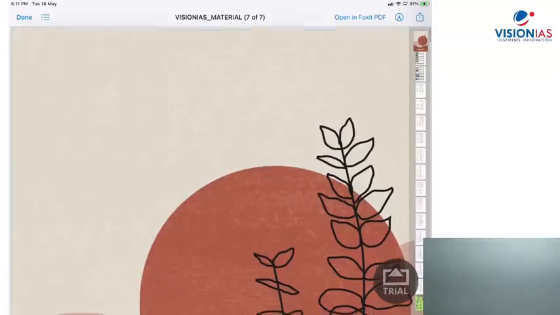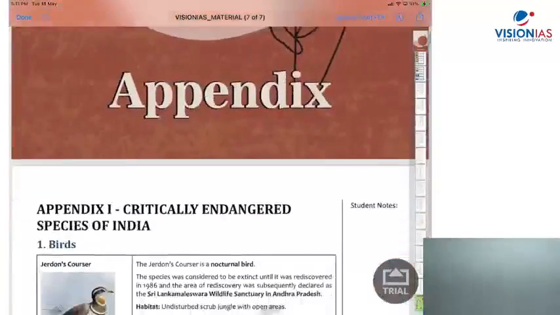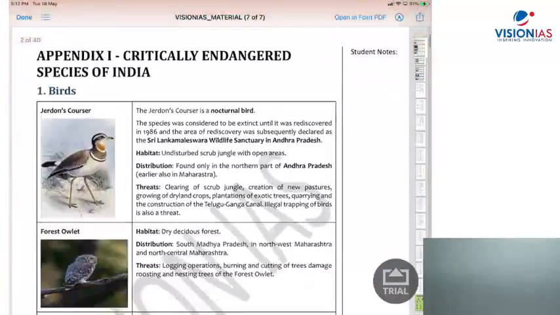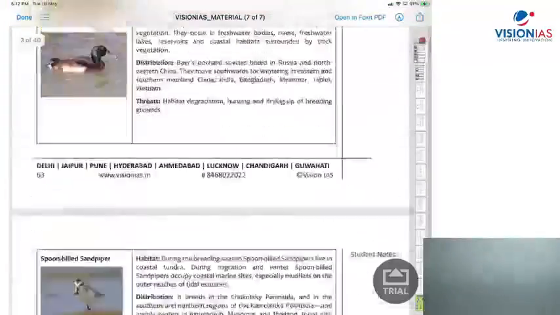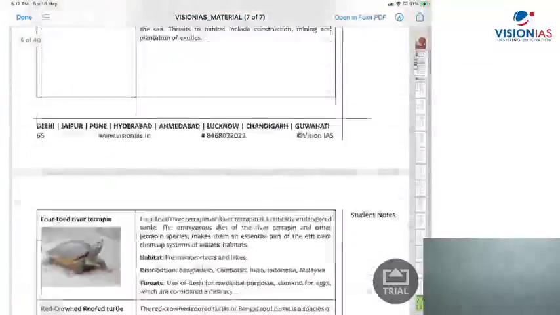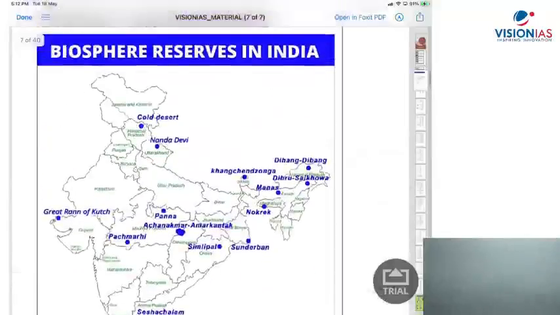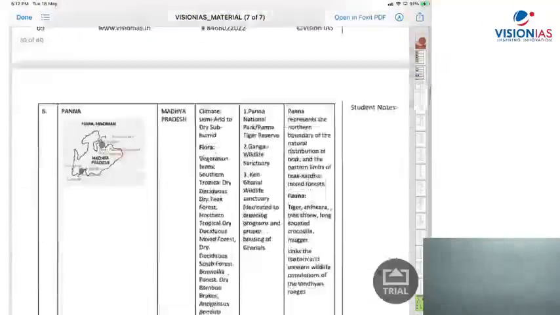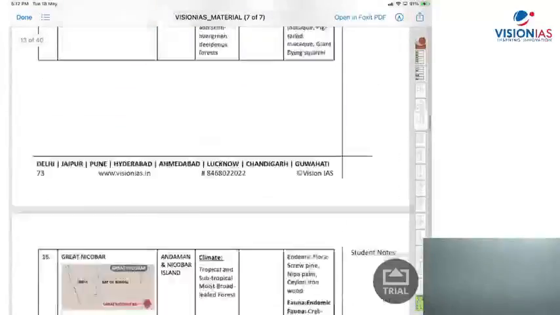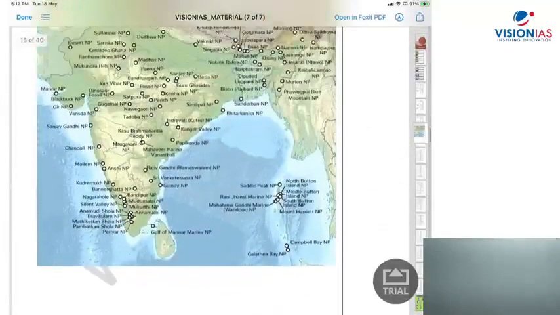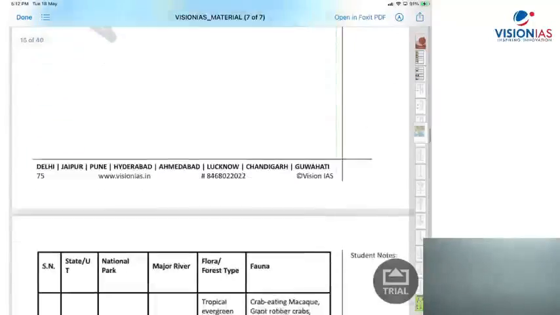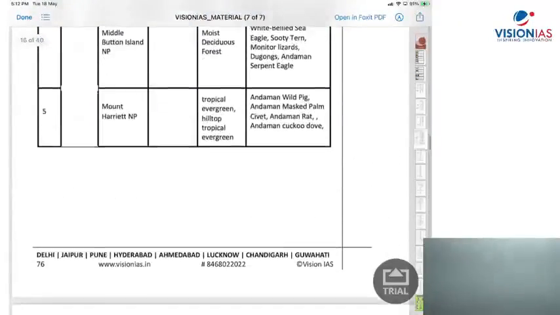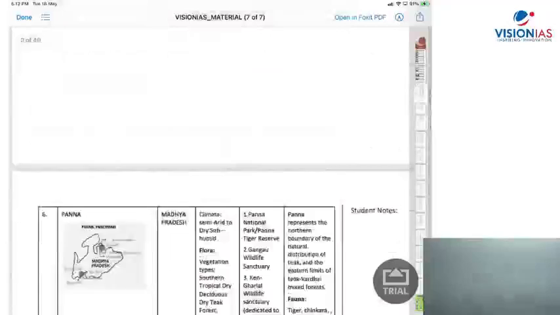In the second document, you have an appendix, critically endangered species of India. Then you have all the national parks, sanctuaries, and biosphere reserves. Here is the map of biosphere reserves in India. Then you have the description of biosphere reserves, and after this you have the national parks and sanctuaries given there, and then a description of them. So you have these two documents uploaded there.